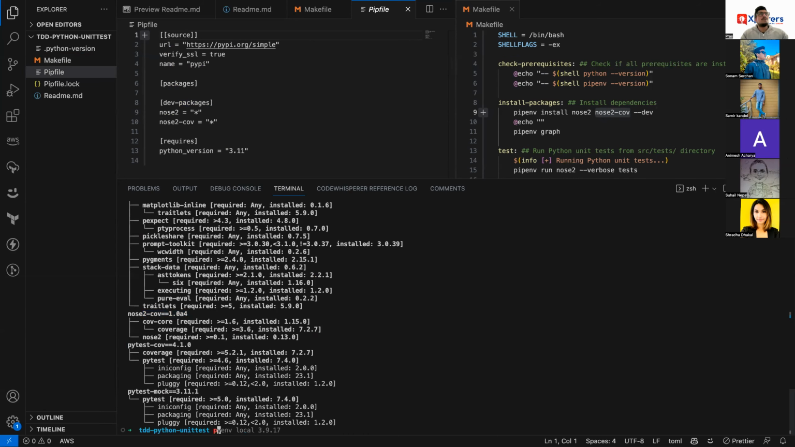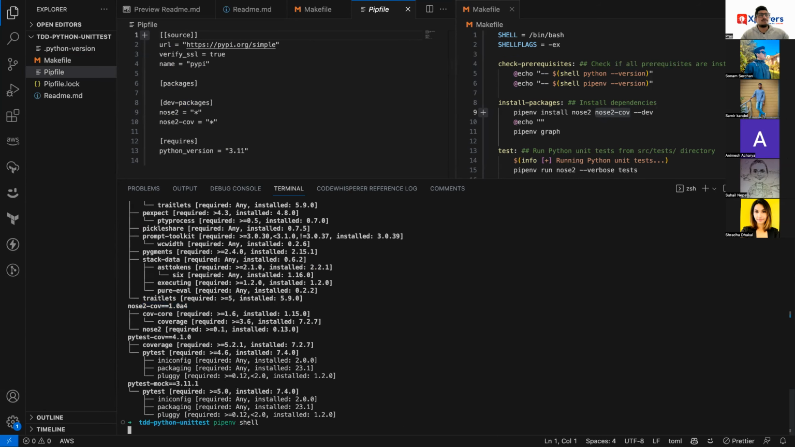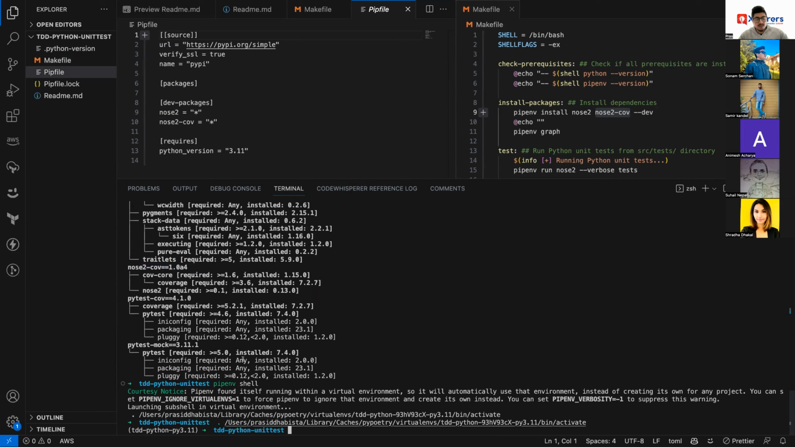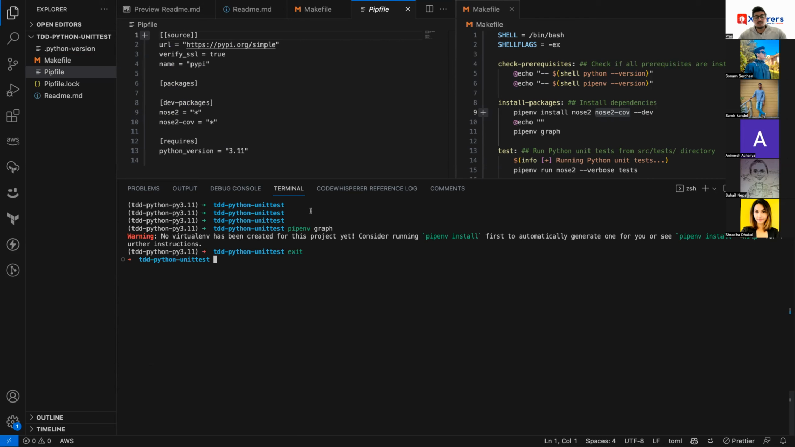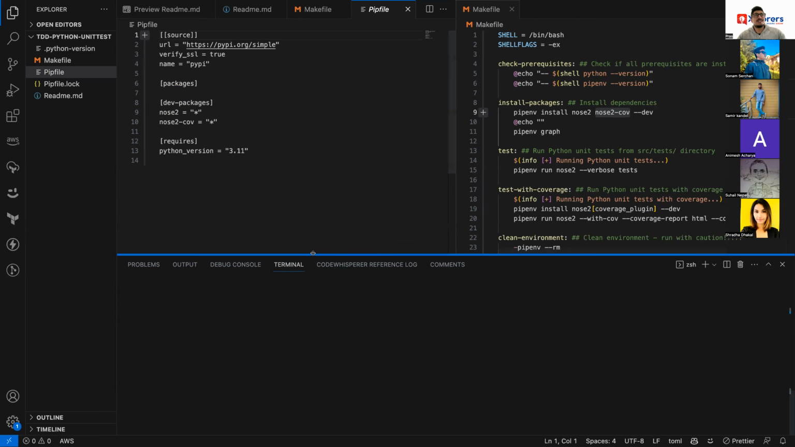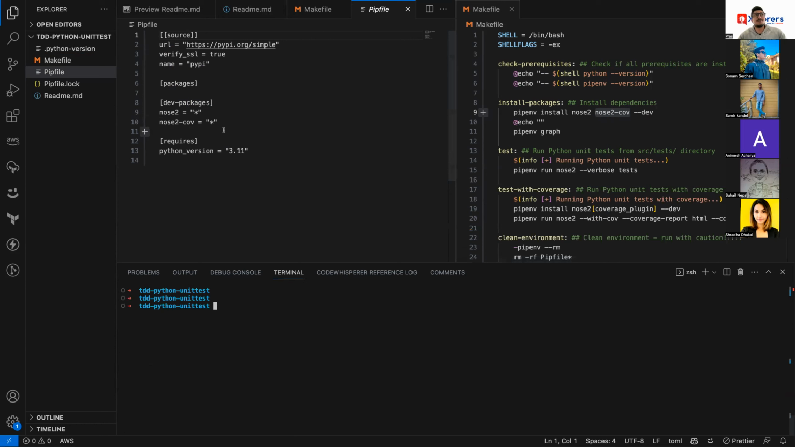Okay, so what I can do is go into pipenv shell. So I've installed this pipenv environment, but I can go inside the shell and I can do a graph. Yeah, this is not going to work. So this is something to do with my virtual environment, which is out of scope for this. So I'm not going to get into that.